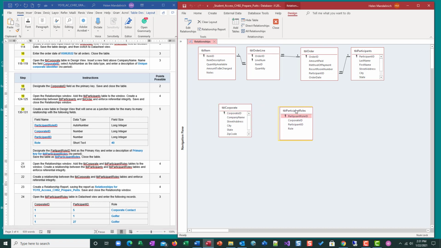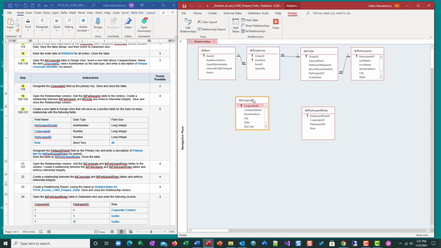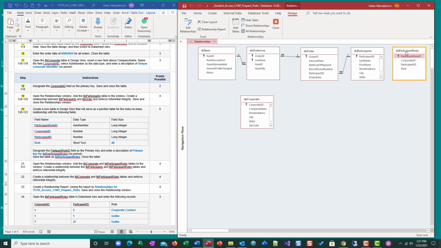Now we have these, and let's start thinking about what we've got here. Create a relationship between table participant and participant roles. Here's my table participant. I'm going to pull my role up here. Now I have to look at what piece of information is repeated. Well, it's this participant ID. So I'm going to click, because here's the primary key, and drag and drop it.